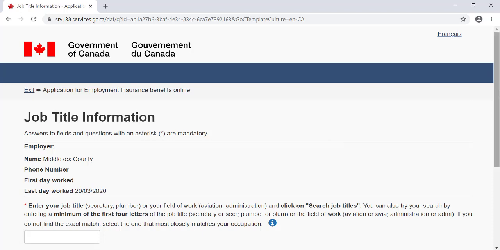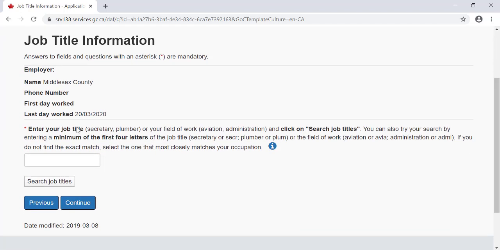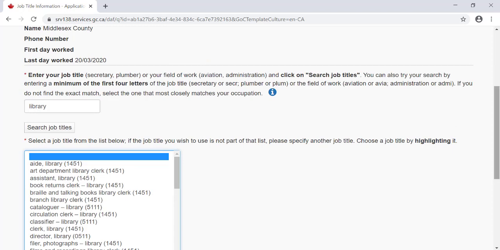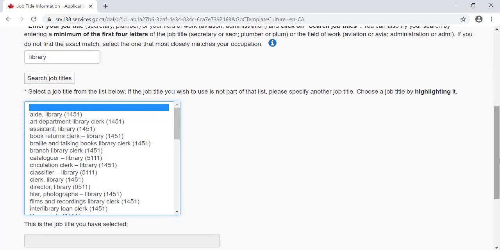Job title information. So here in this search field here, they would like you to enter your job title. And then after you type in your job title, they want you to select it from a list. So I am going to put in library and then click on search job titles. And from this long list here, you would select the one that's closest to what your occupation is.